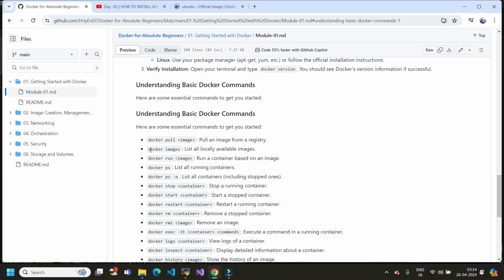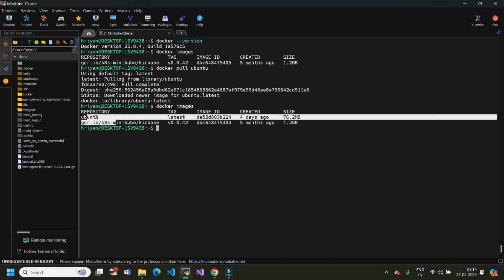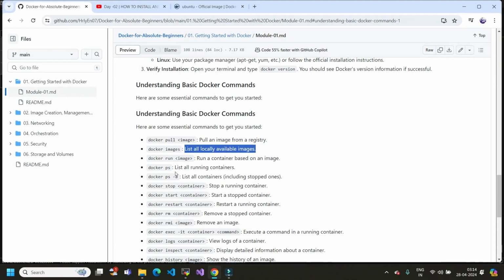Now, like I mentioned, we have used the docker images command. What it does basically is list all locally available images. That means whatever images you have locally, they are going to be listed over here. So that is why I could see only two images, minikube and the Ubuntu. All right, now let's go with the next one.